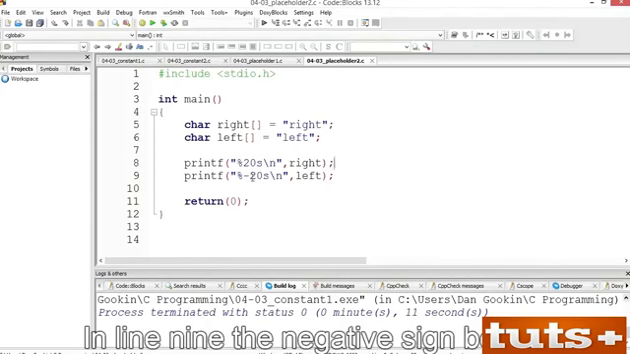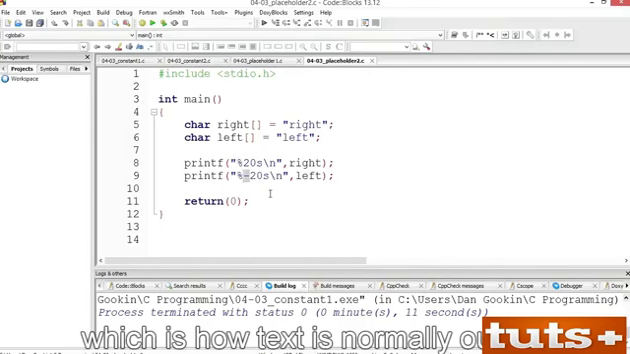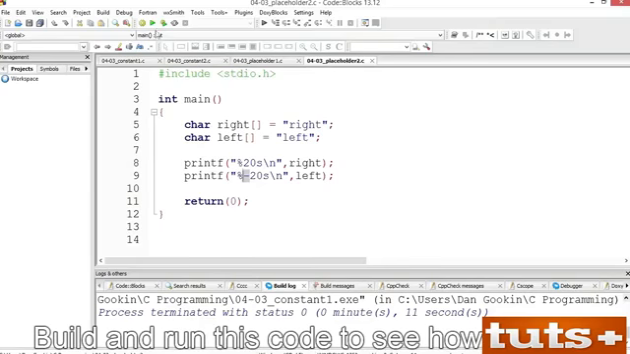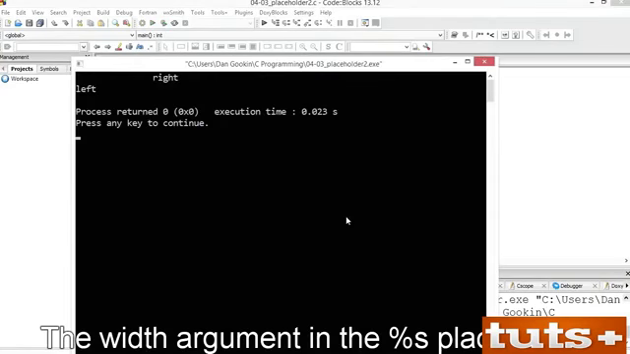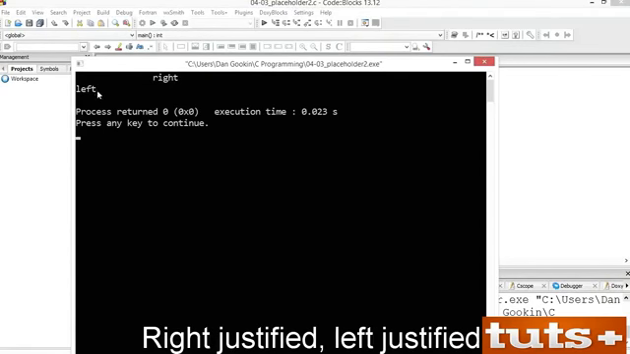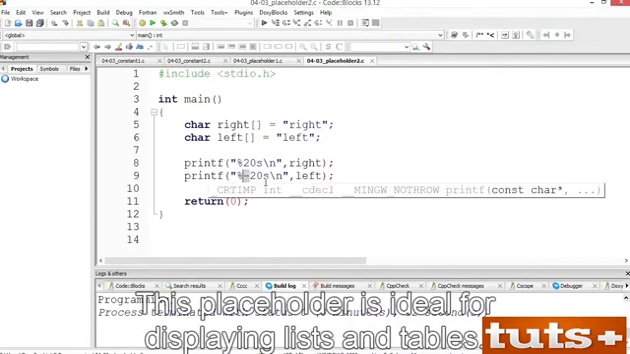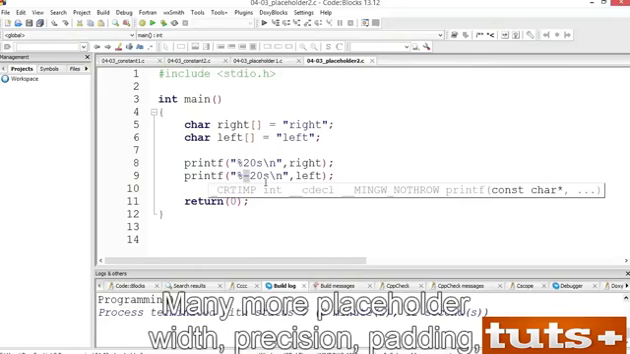Build and run this code to see how it works. The width argument in the %s placeholder sets the width to 20 characters. Right justified, left justified. This placeholder is ideal for displaying lists and tables. Many more placeholder width, precision, padding, and other options are available. The documentation for the printf function lists the variety, plus a few examples.